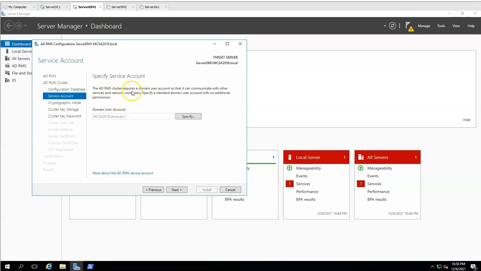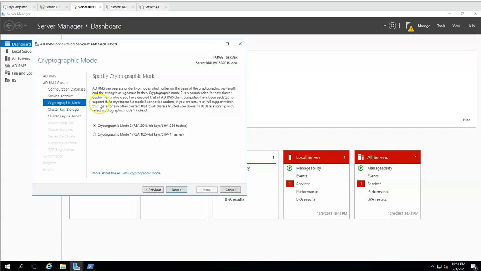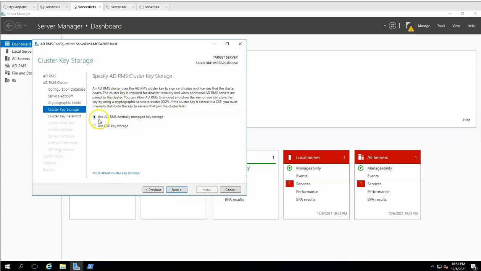So the notes here specifically say that we can use just a domain user. It doesn't have to be a domain administrator, and I would not use a domain administrator. Just a standard domain user account with no permissions. All right, so we're going to use cryptographic mode 2, so it's going to use an RSA 2048-bit key with a SHA-256 hash, which is much more secure. We're going to use the AD RMS centrally managed key storage since we don't have a CSP set up.